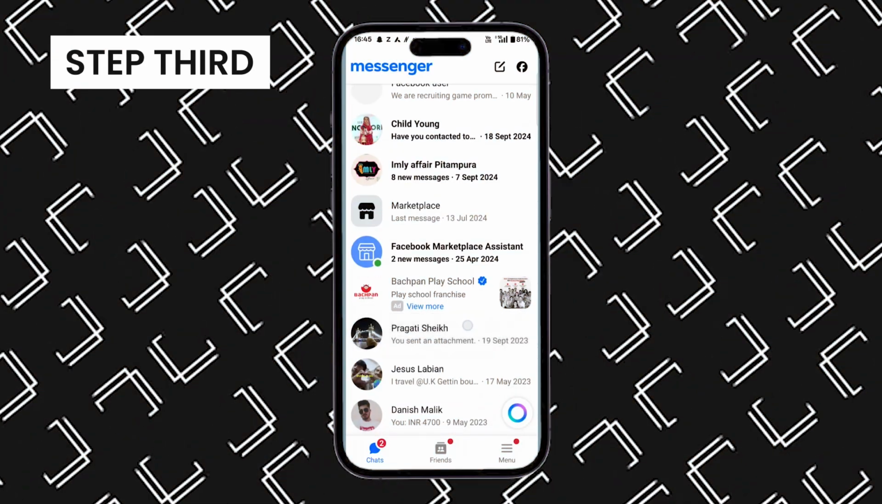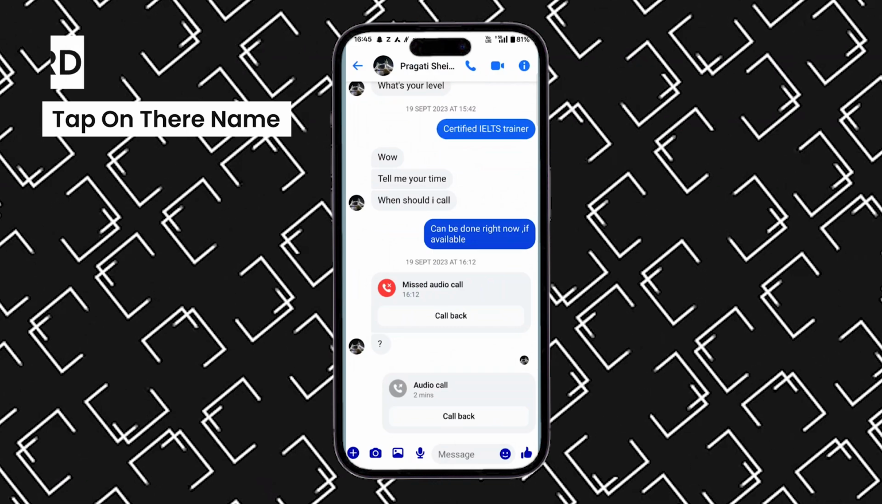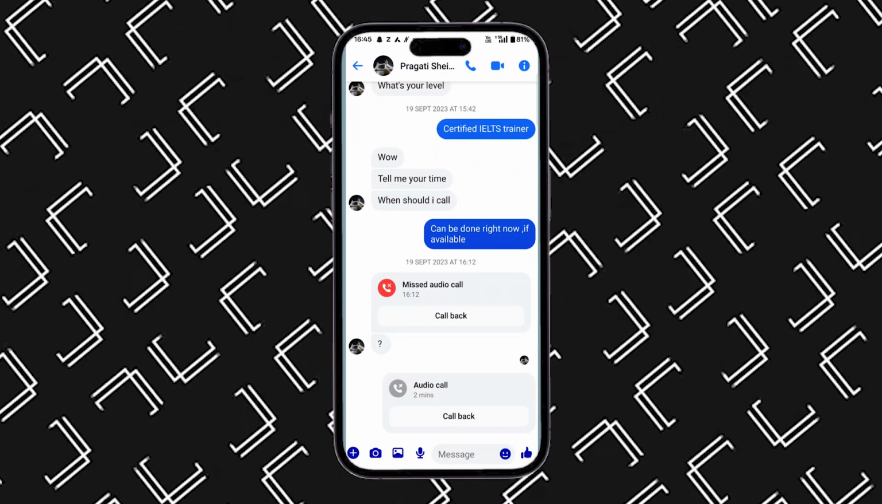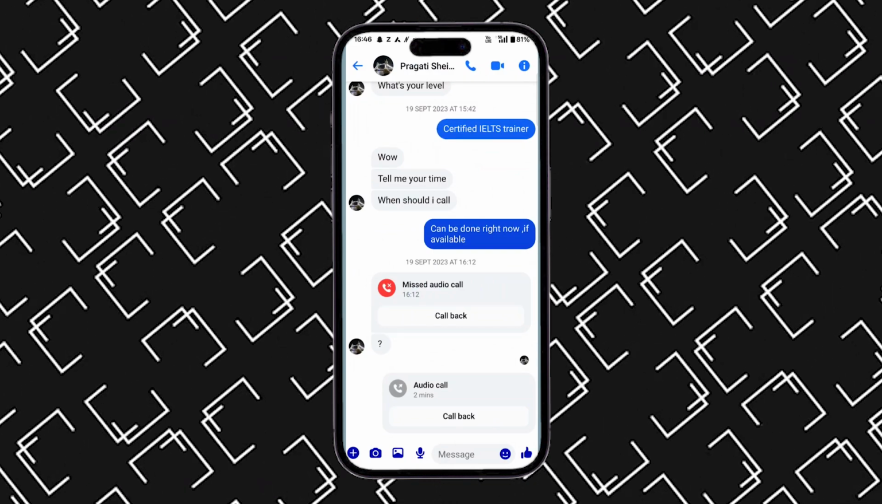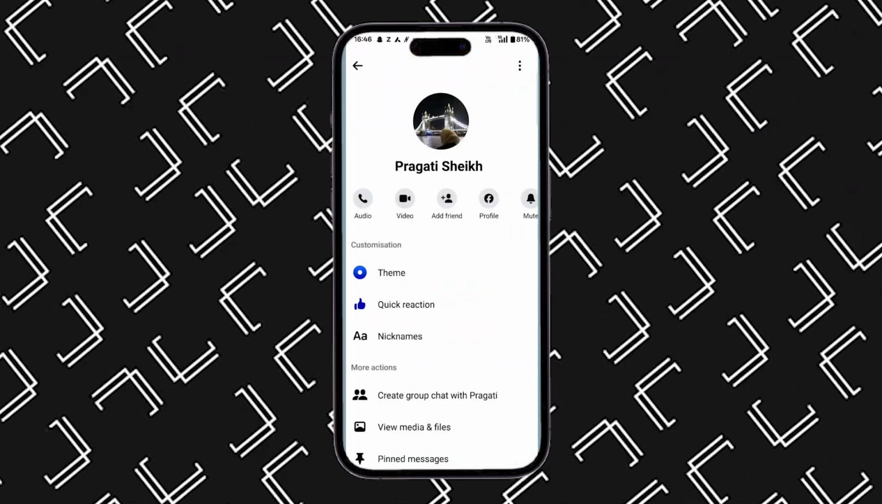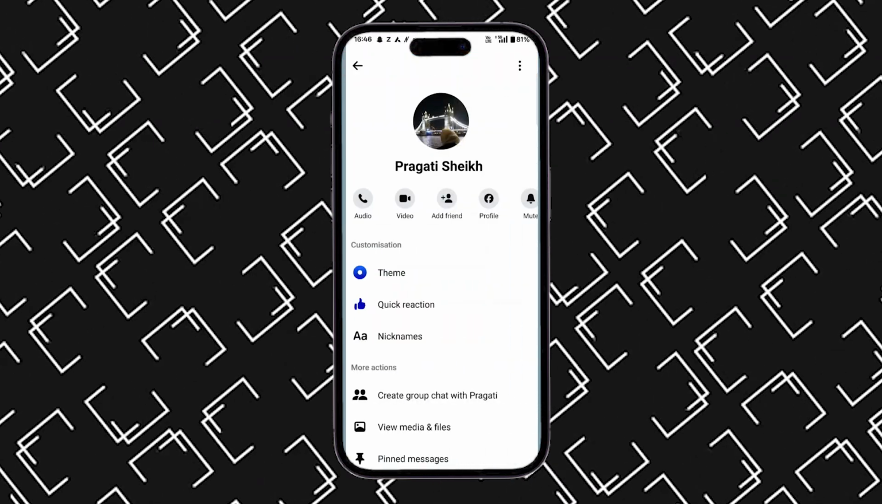The third step is to tap on their name. Once the chat opens, tap on their name or profile icon at the top of the screen. This takes you to the chat settings page.